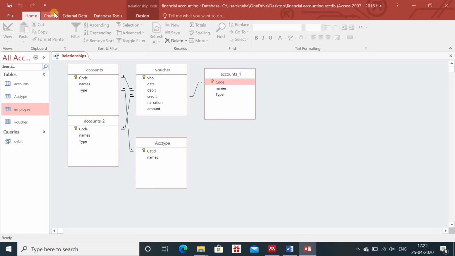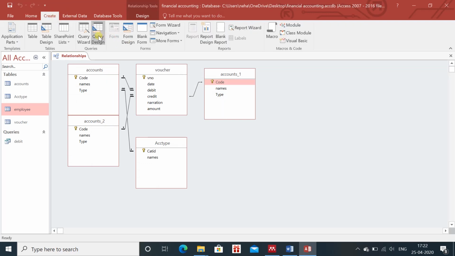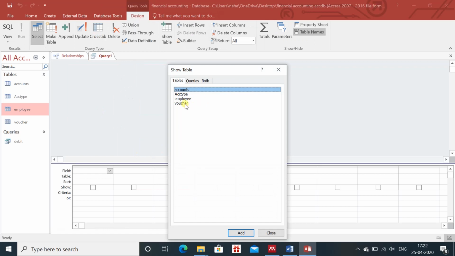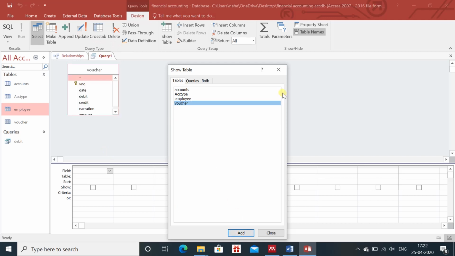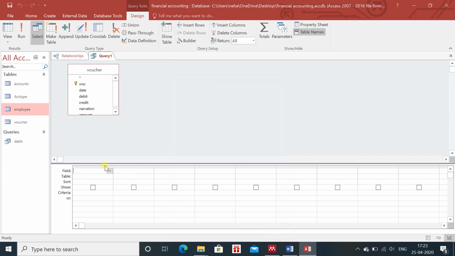In a similar way, I can run the query for the credit also. So go to create query design, and then add the table which is required. Here we require the voucher table specially. The field I require here is credit, because we want the sum of the credits. We want to total the amounts which are credited.